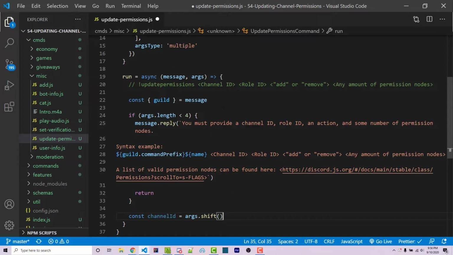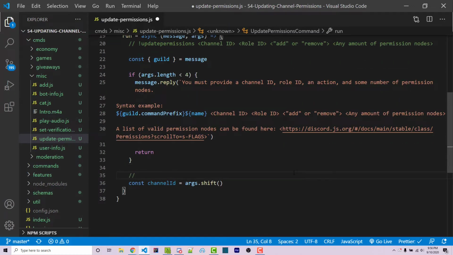The goal is to do this for these three things right here, the channel ID, role ID, and the action. That way we are just left with an array of permission nodes that we can then loop through and apply those to the channel. So I'm going to add in a comment here that'll say get the channel ID and remove it from the array.